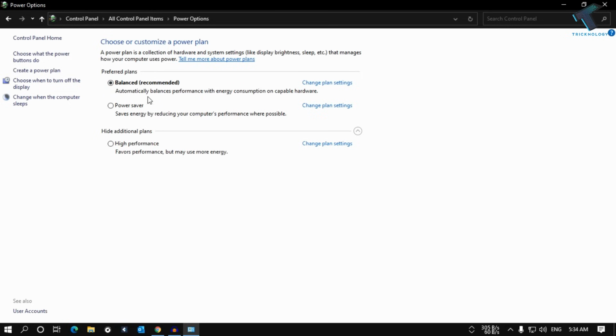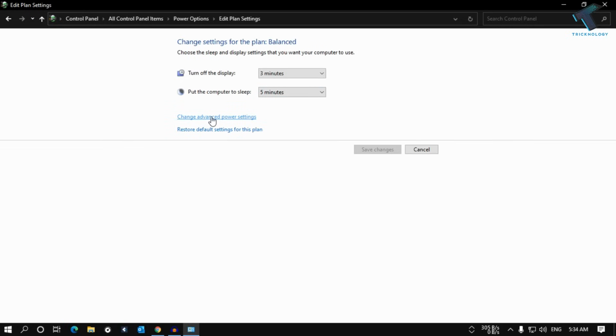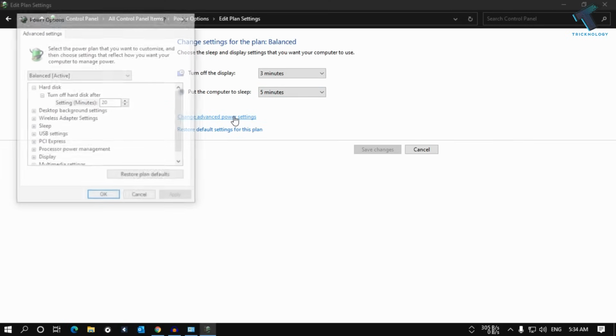In my case it is by default selected balanced. In your case, if it is selected power saver or high performance, then you have to select that change plan setting under that. So in my case it is selected balanced, so I will select change plan setting under balanced. Now go to change advanced power settings.